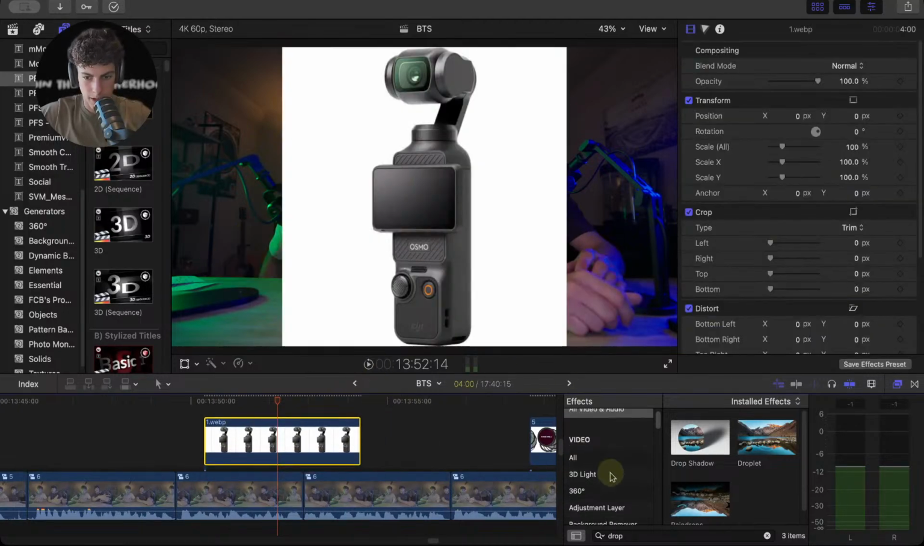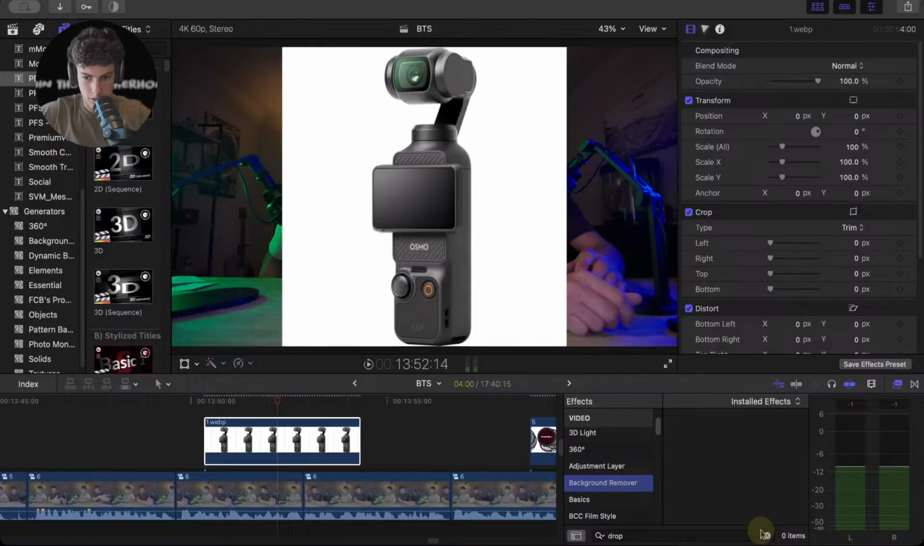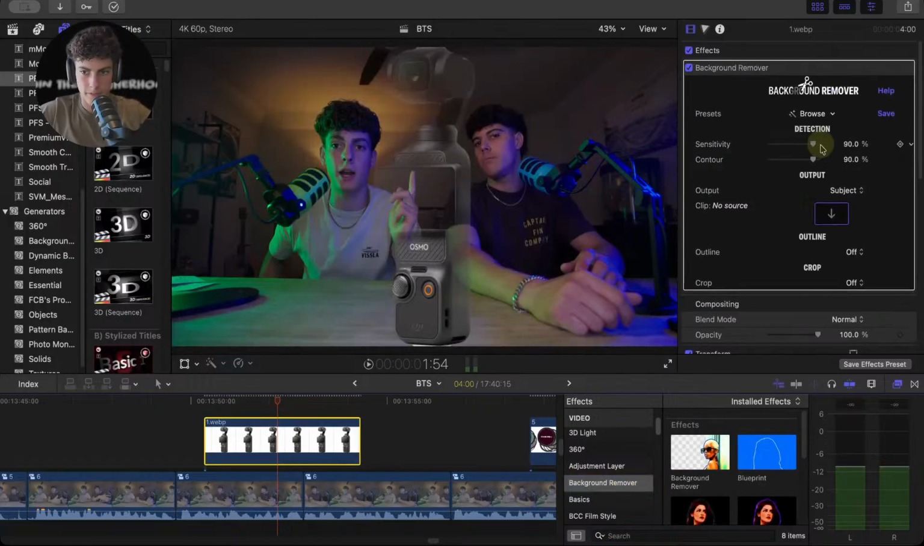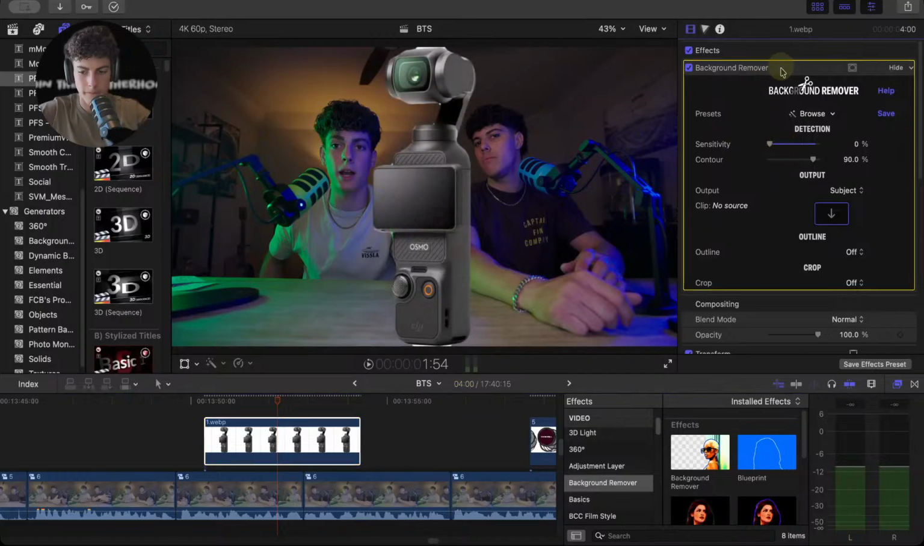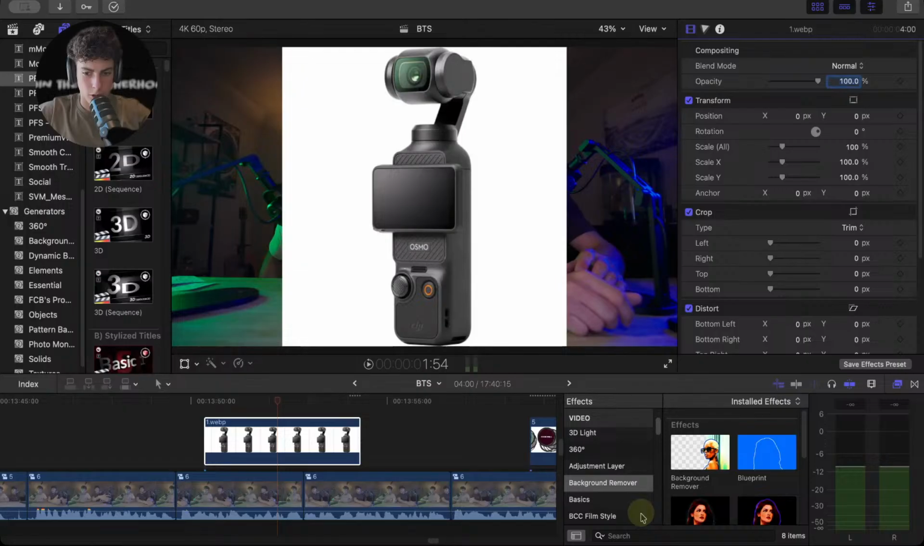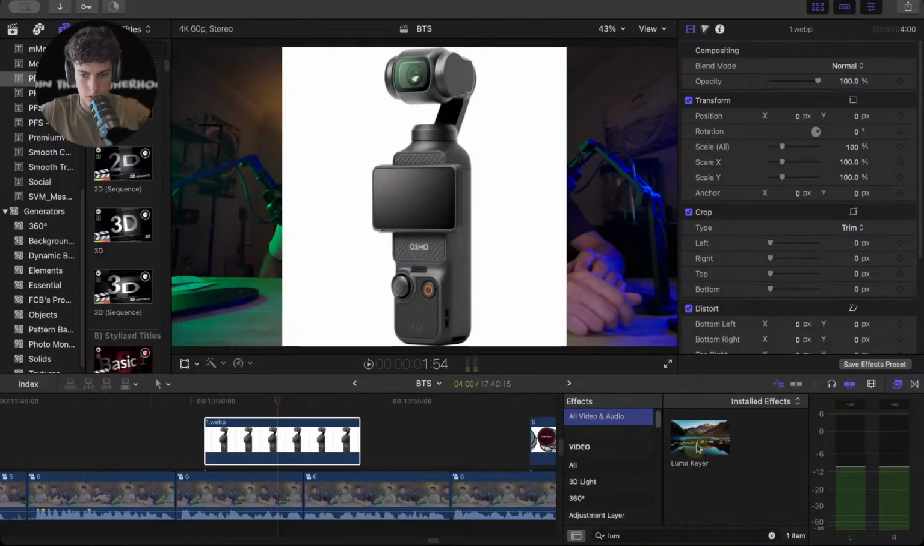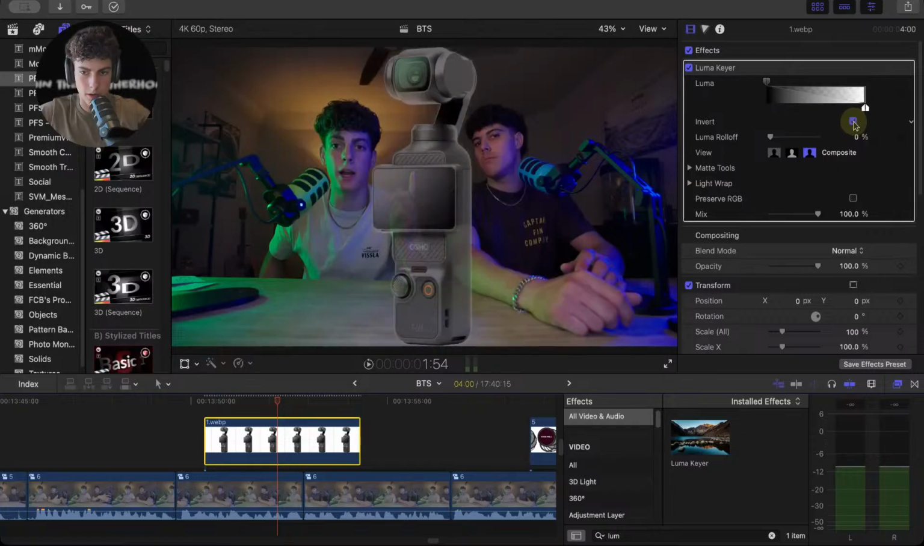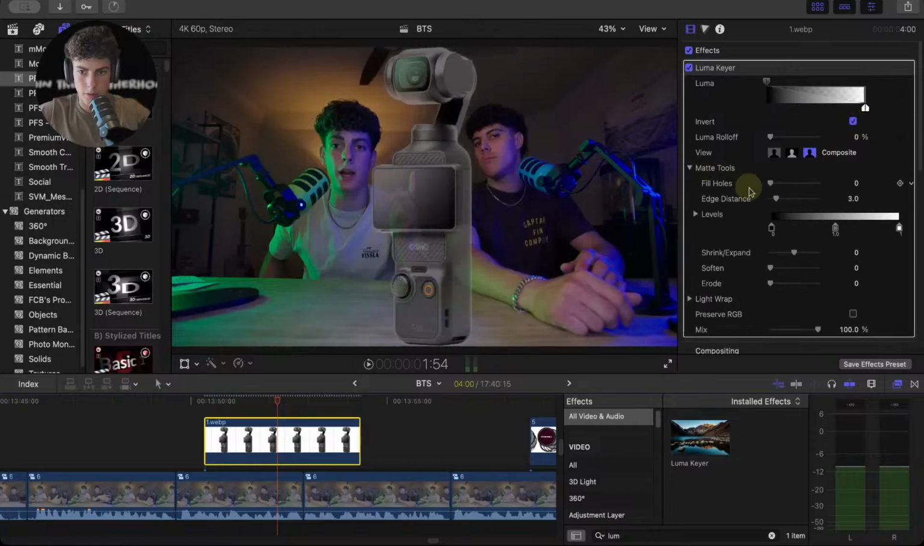So I'm just going to use the background remover, I think, for this one. It tends to do a pretty good job. May just need to use a Luma key or something for all these. And then we invert it. There we go.